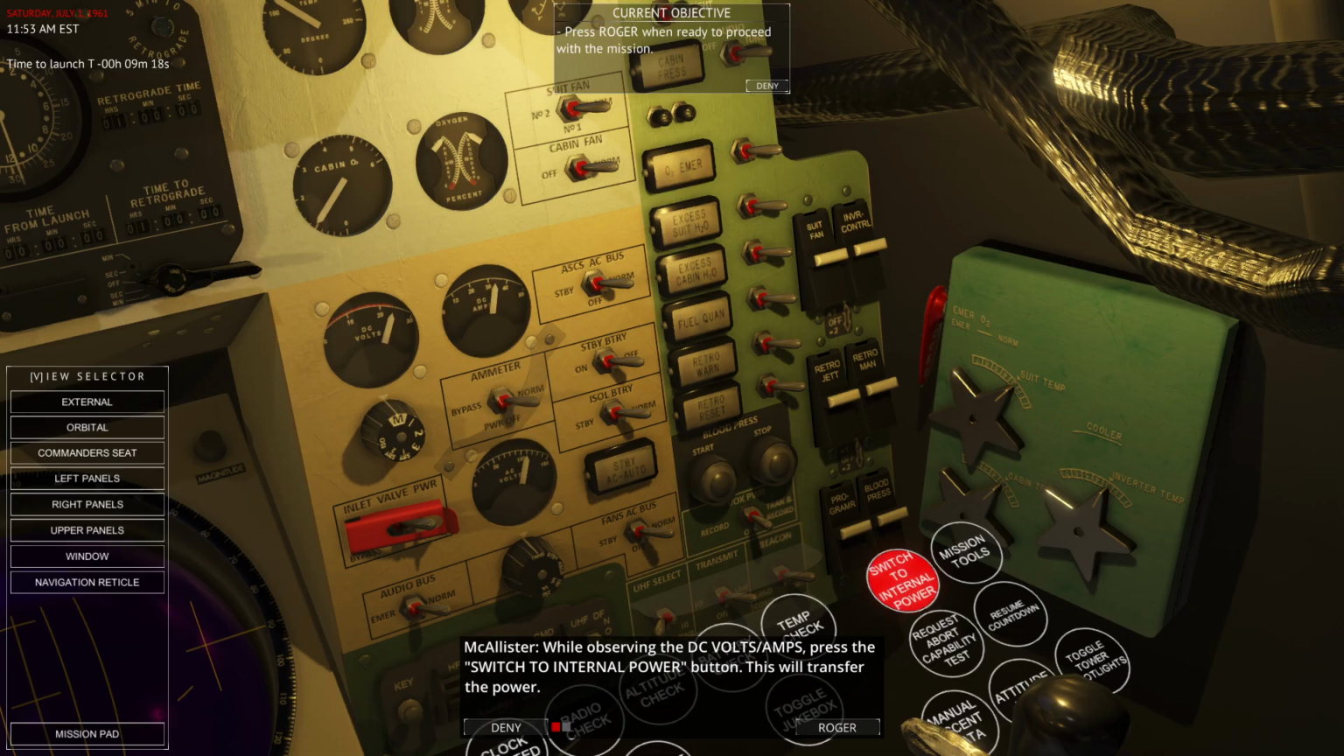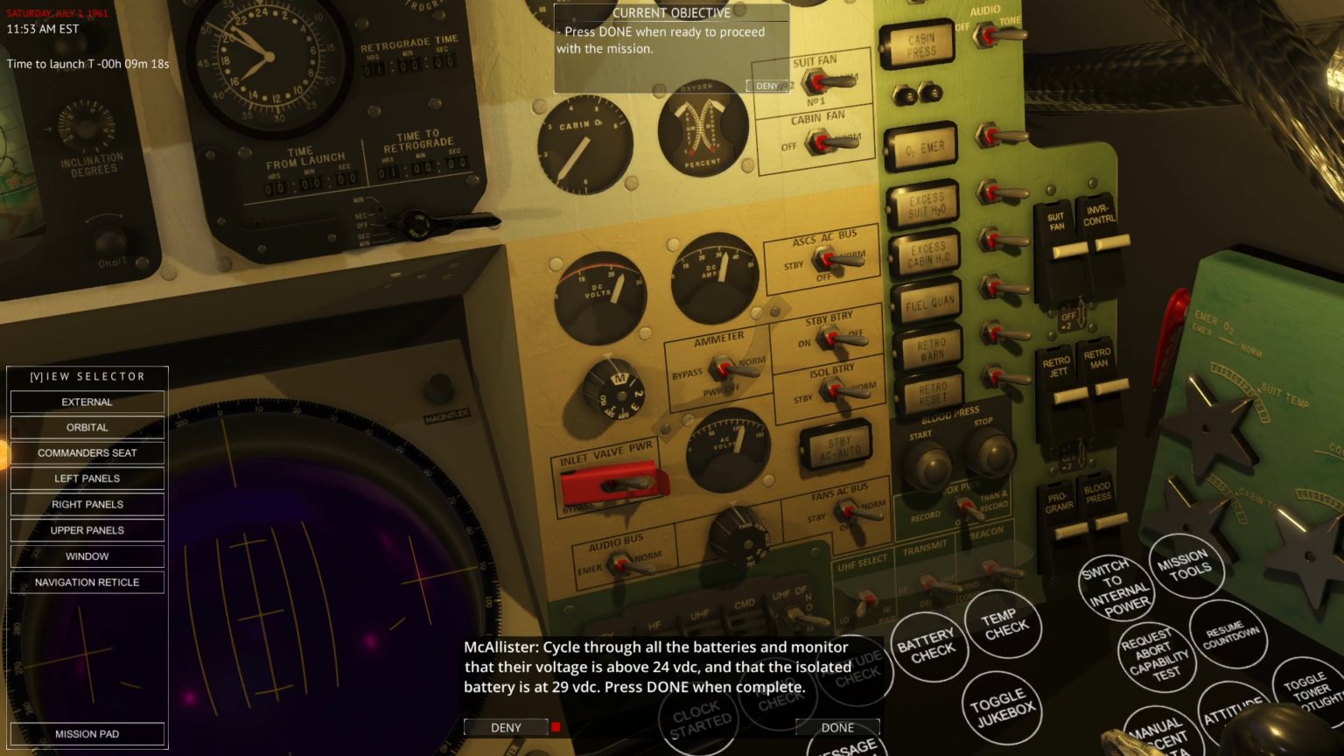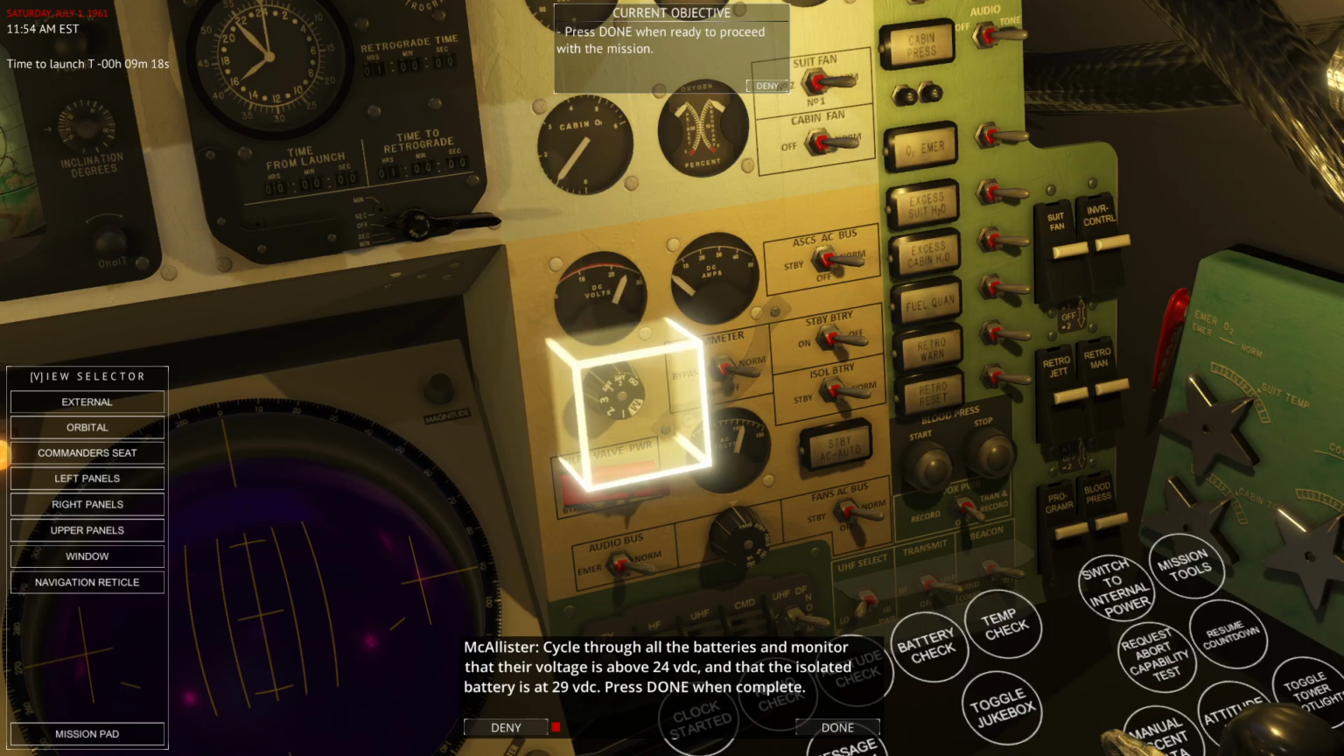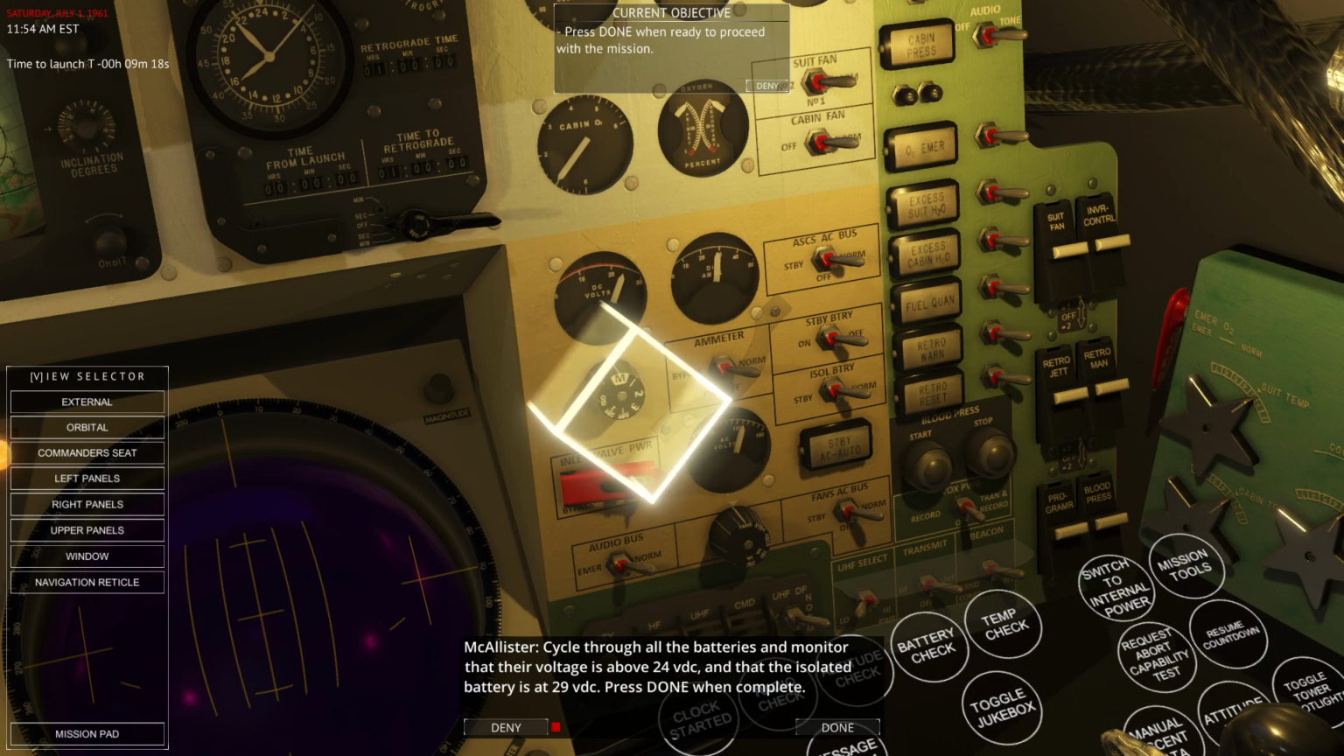Okay. Oh. So that woke this thing up. Transferred it. Disconnected the launch vehicle from the umbilical power. You are now on internal power. Cycle through all the batteries and monitor that their voltage is above 24 and 29. So let's see, boom. Three should do. Boom. Okay, all looks good.